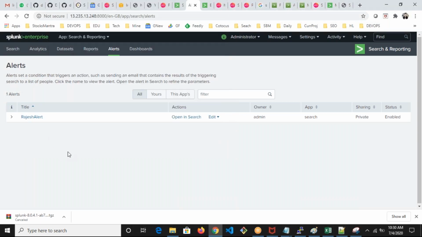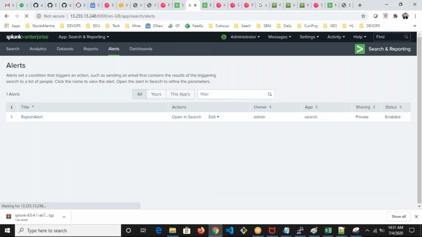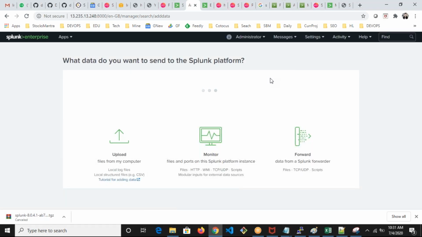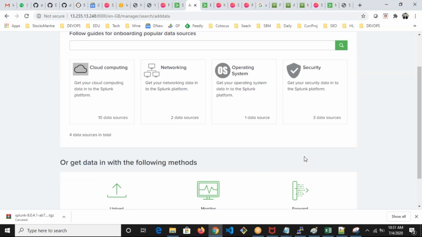Some of the other features, if you want to check them out here, look at this. You want to add more data, click on add more data one by one. The same options will come, which we tried last time. If you want good speed from Splunk, 4 GB is not sufficient. You should go for 8 GB or 16 GB. So yes, upload, monitor, forward.